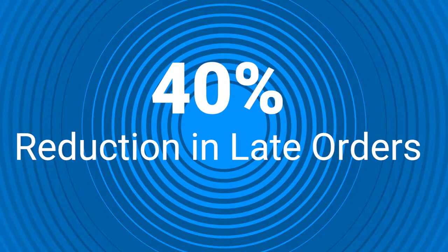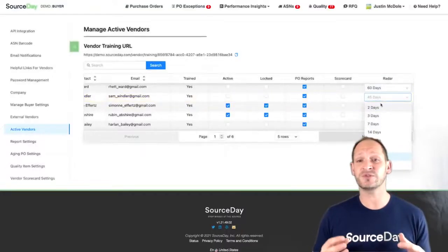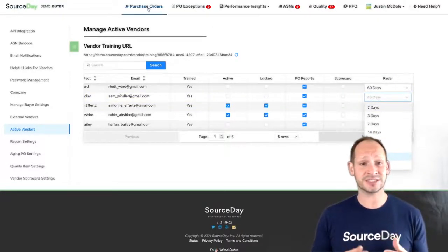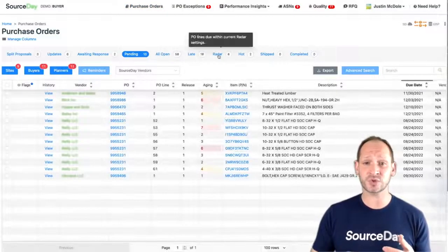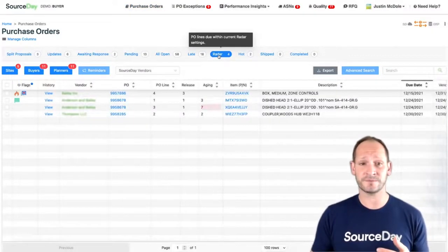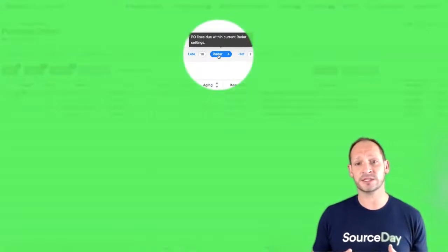reduction in late orders. What this means is this proactive communication of any changes to those dates or quantities. They're going to be caught before it becomes a missed order, a late order, or a short order. Again, it's a proactive approach.